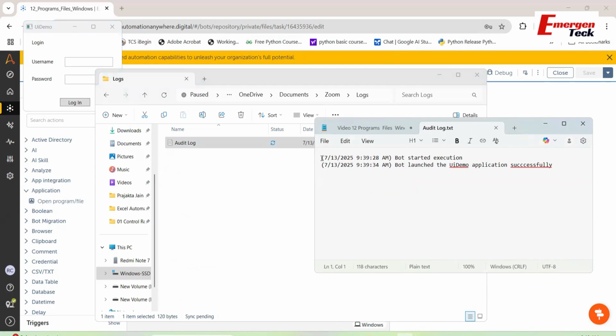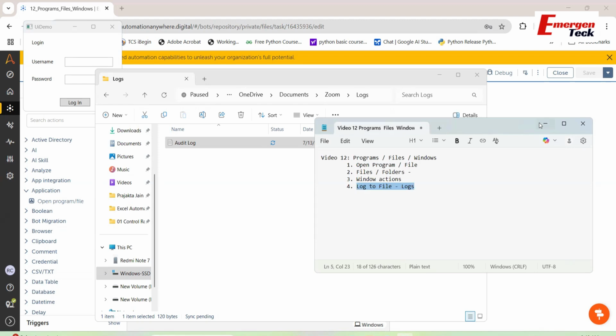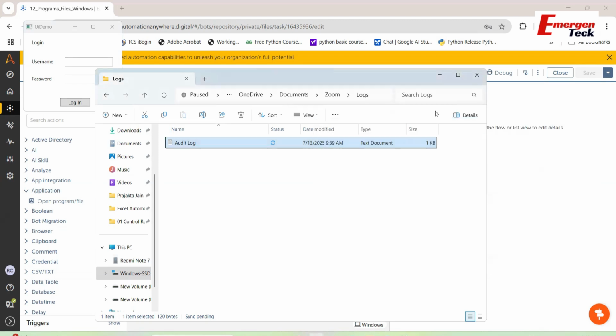And this is the date time stamp, at what time the bot has performed which action. So everything will be detailed, it will be logged. So this is what we have, the log to file.